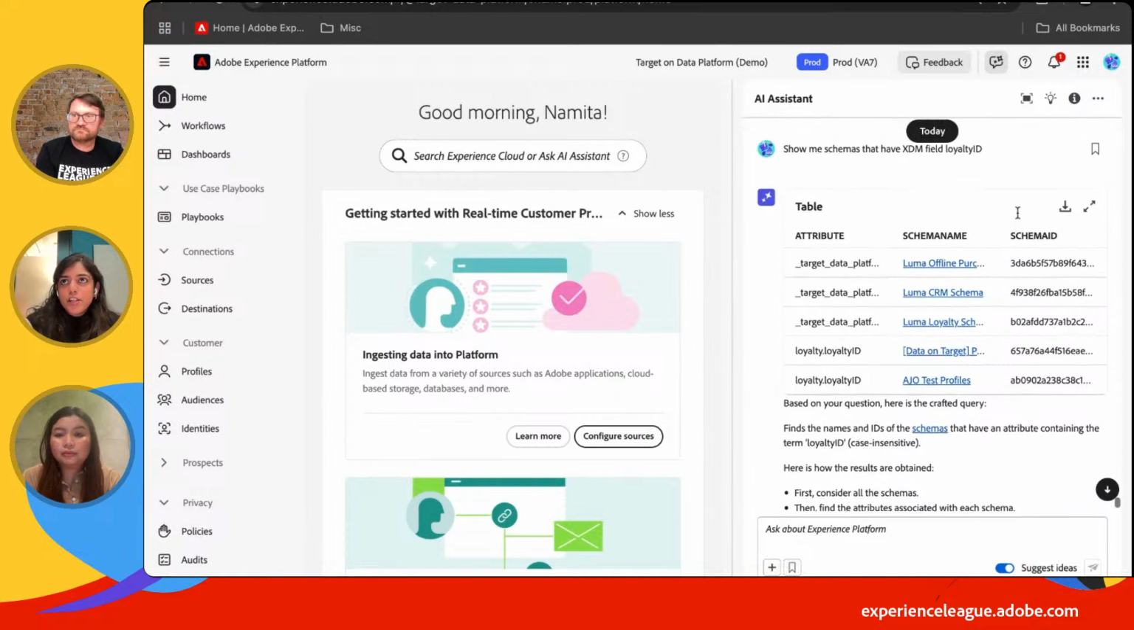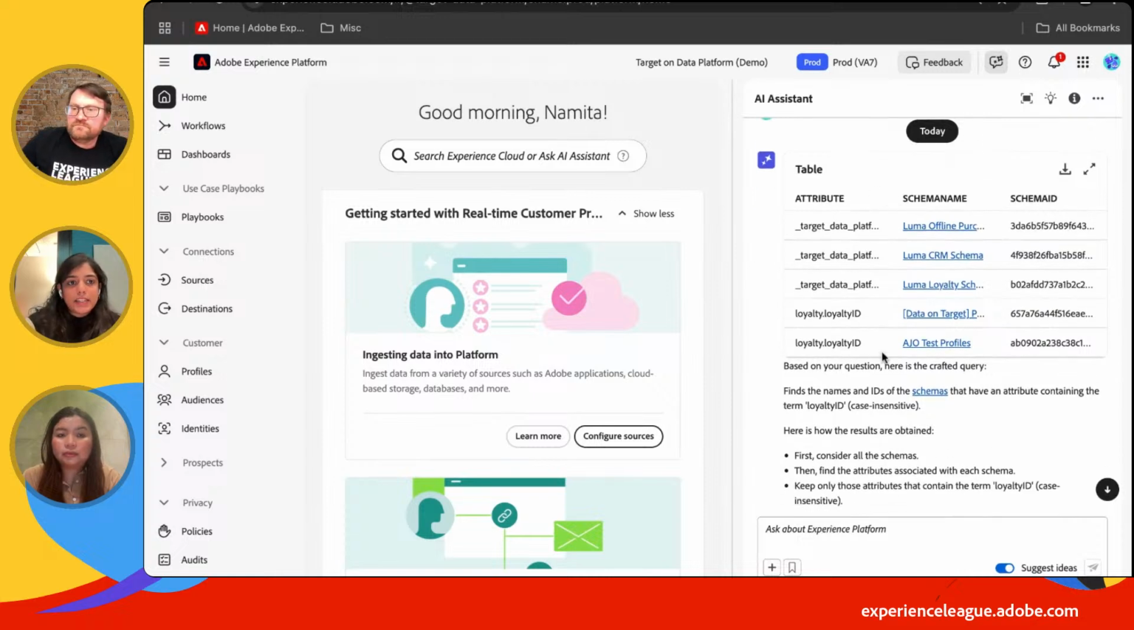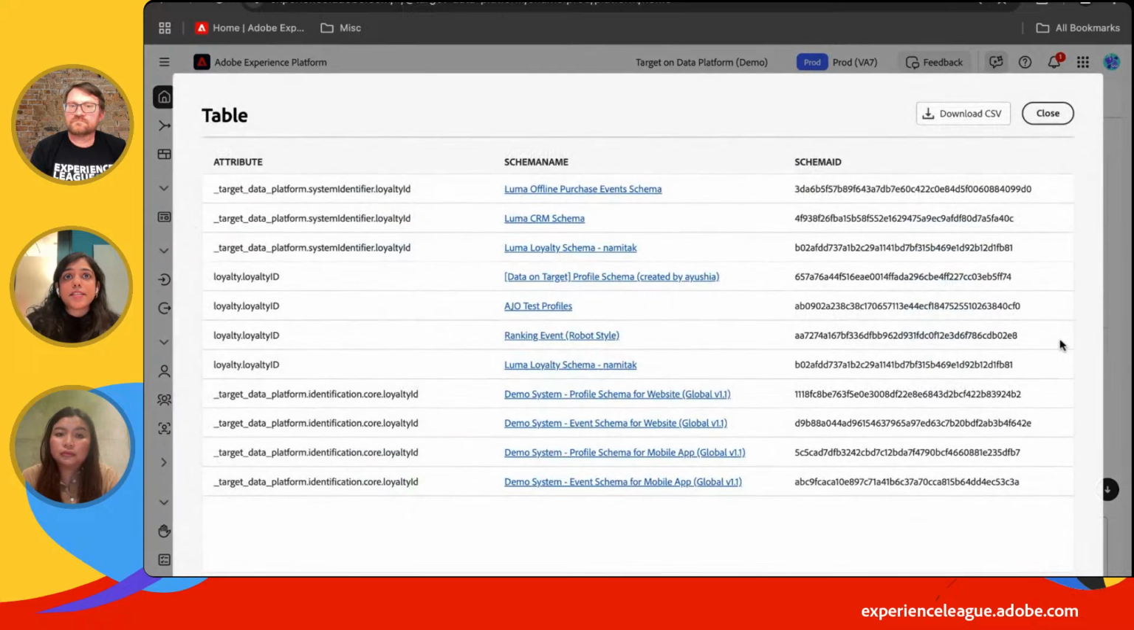So let's actually spend some time looking at this complete response, right? So I ask a question. The first thing I see is obviously the answer that I'm looking for. I see a nice table with the attribute and schema. As I showed, I can expand this so that I can see the entire table. I can download this as a CSV. All I need to do is click this button. It brings up a CSV if I want to analyze it further, share it with colleagues. So that's also super helpful.